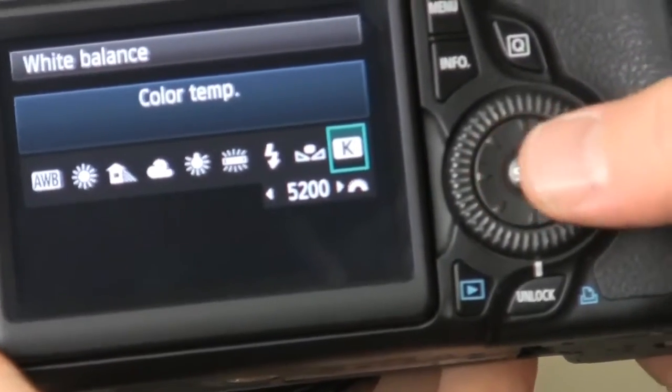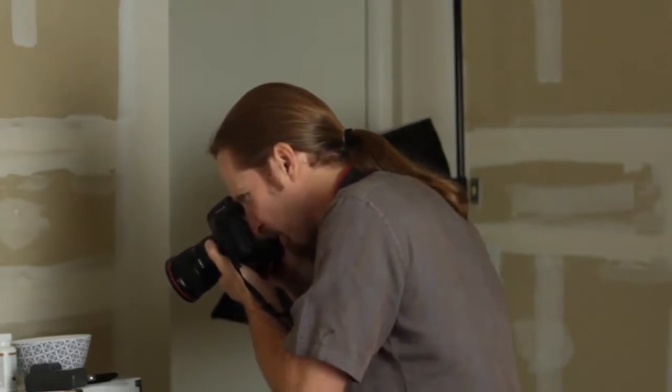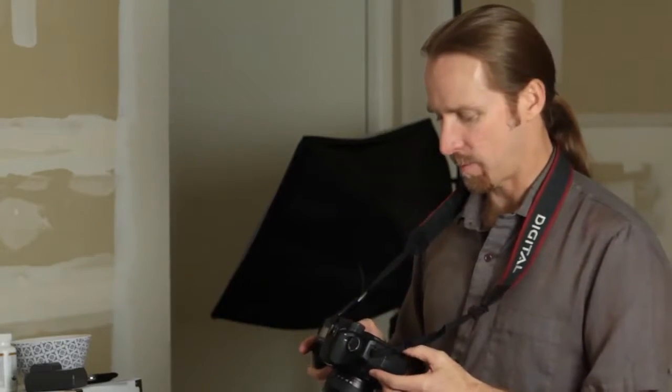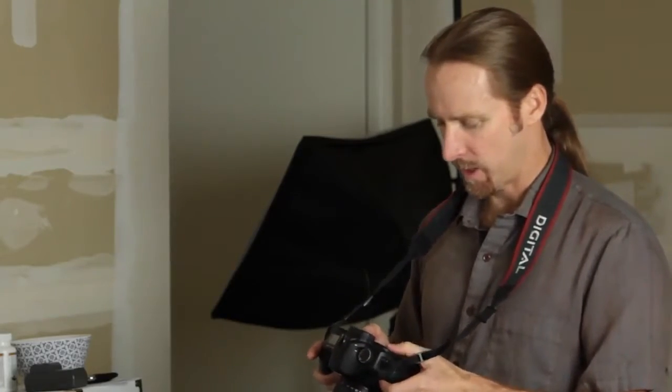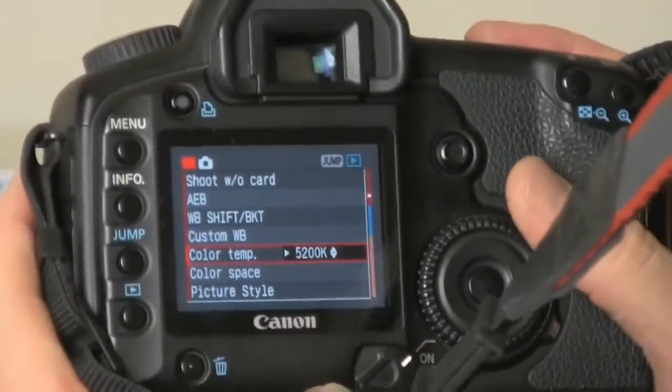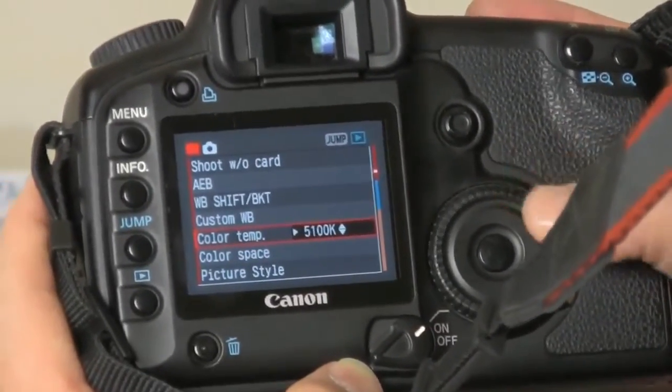If you set it to Kelvin, that allows you to actually put in the color temperature that you want. So what happens with Kelvin is you can take a photograph of your subject, and then if you feel, okay, it's come out a little bit too warm, then you can compensate for that by changing the setting. So I can go back into the menu. I can set that Kelvin level to exactly what I want.